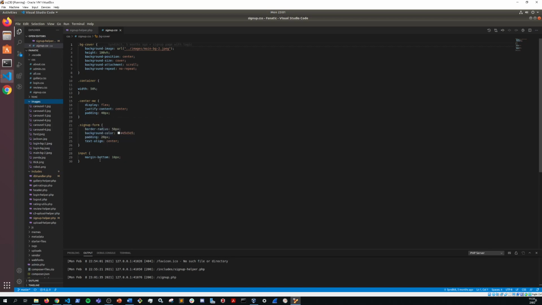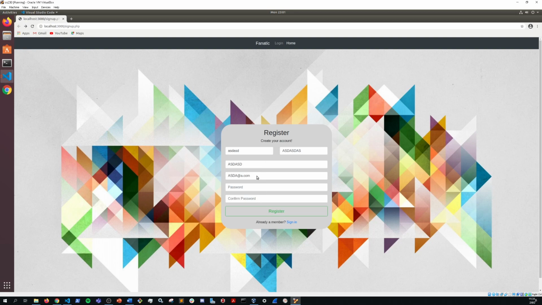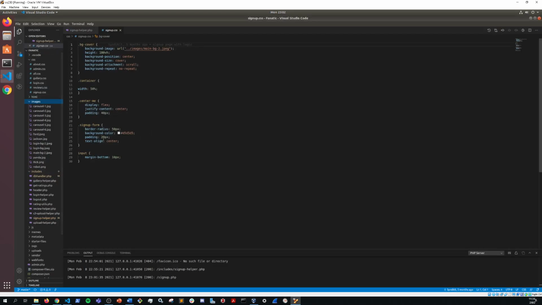And then the margin between these elements here is 10 pixels, on the bottom only. And then the padding is on that element. So the center-me object, whatever that is when we make it, is going to be 40 pixels all around. So that's probably going to contain our actual sign-up form.